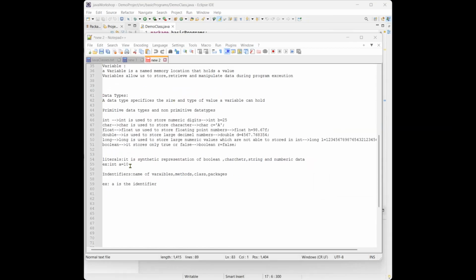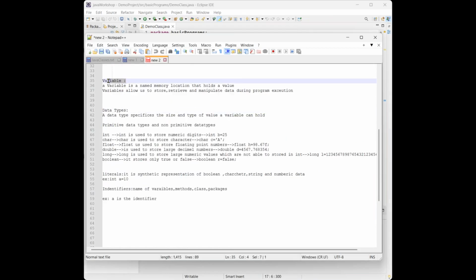We discussed the data types and the variables, and why we use variables. A variable is a memory location that holds a value, and the type of value it stores, we declare by giving data types like integer, character, float, double, long, boolean. All these things we have discussed in the previous classes. Now we will go into the output statements.